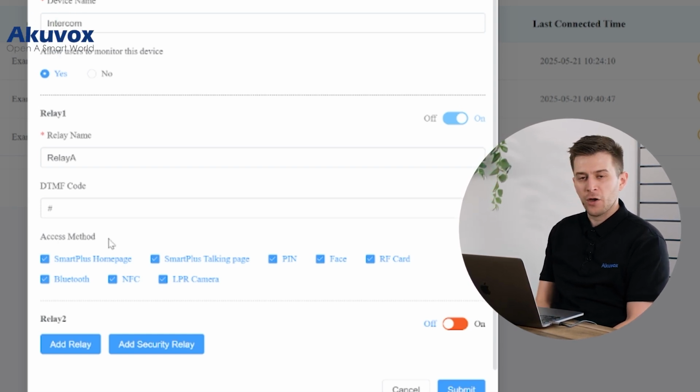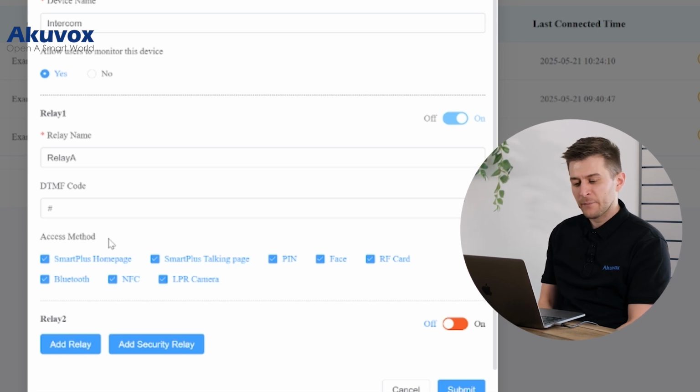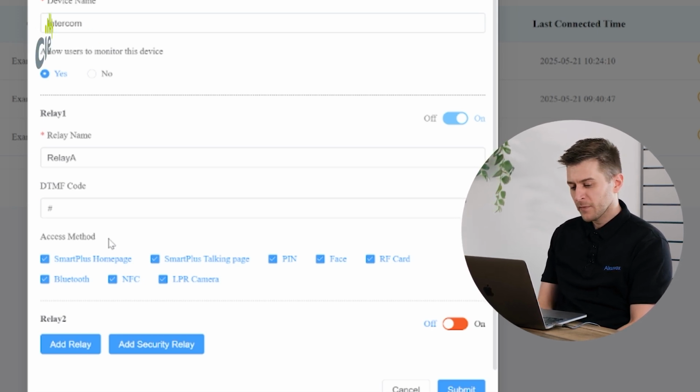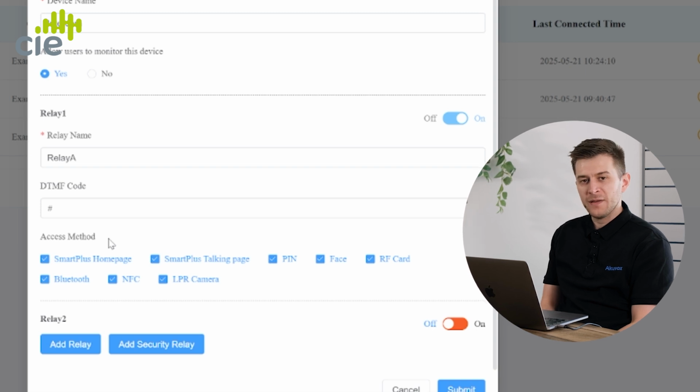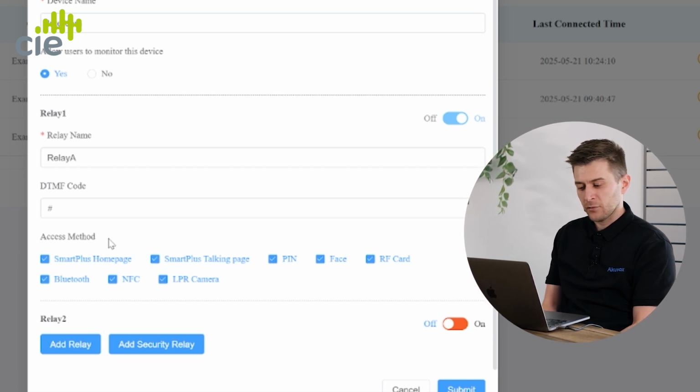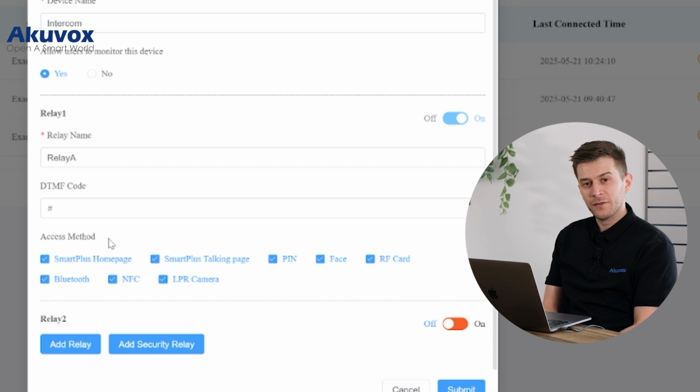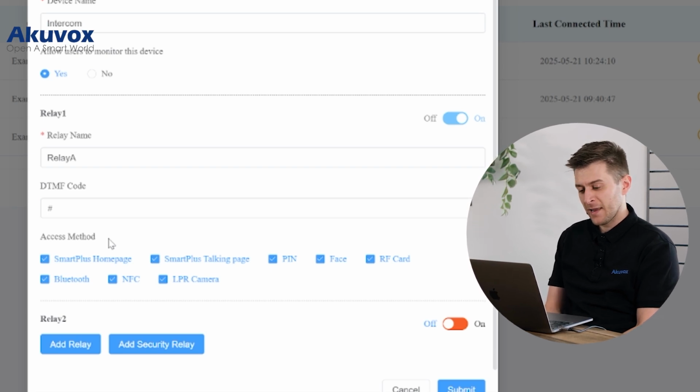So we've got Smart Plus homepage. This means that the intercom can be unlocked from the Smart Plus homepage. We've got Smart Plus talking page, so it means when I'm in a call on the app, it can be unlocked. We've also got pin, so it means that all pins can be used on relay A.